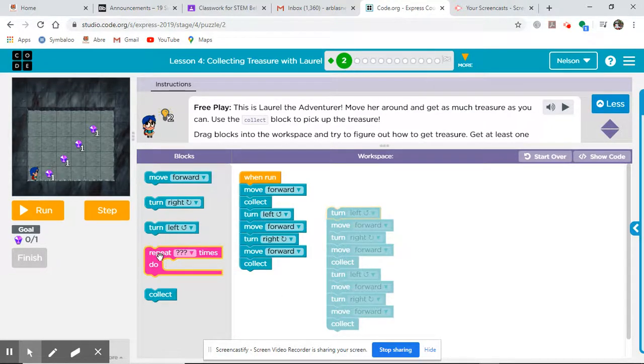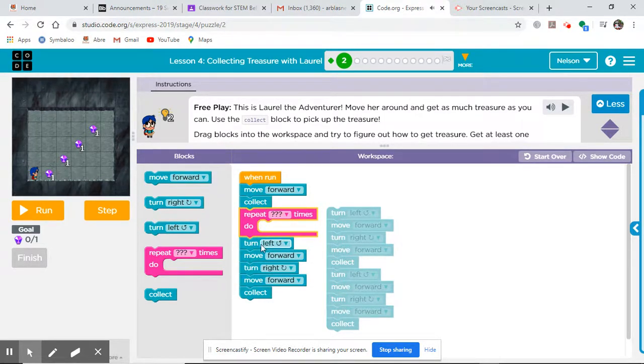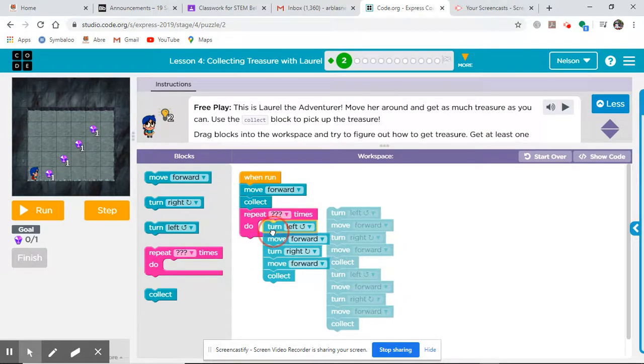What we're going to do is we're going to use a repeat instead. So I want to repeat all this over again. So I'm going to push this up here. And when you use repeat, you put all the code inside. So we're saying we're going to repeat this strand here. And I think after she collects the first one, we want it to go 3 times.